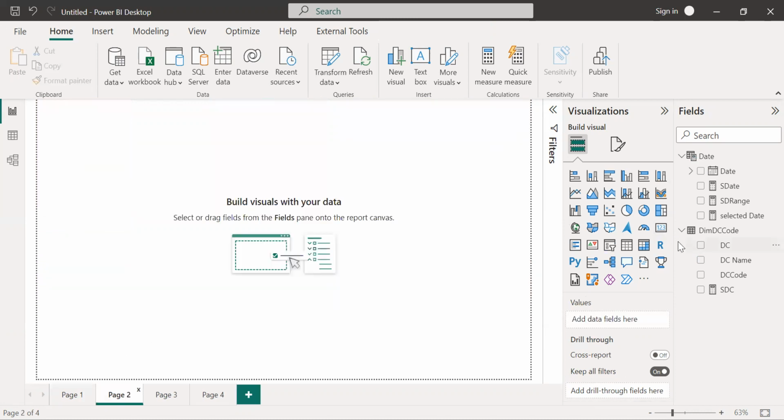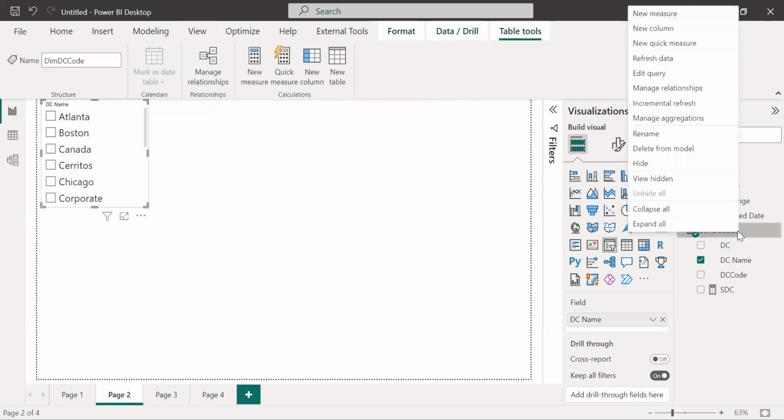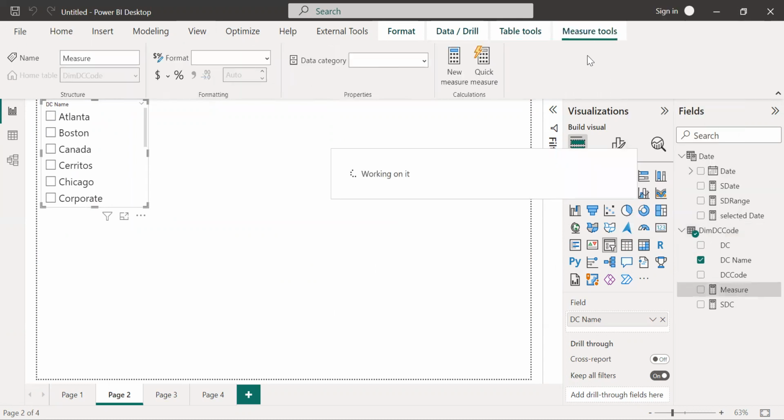First of all, I'm going to create a slicer for the distribution channel name. And I'm going to create a measure in order to show the selected value from the slicer on a card. Okay. So just right click on the table and click on new measure.